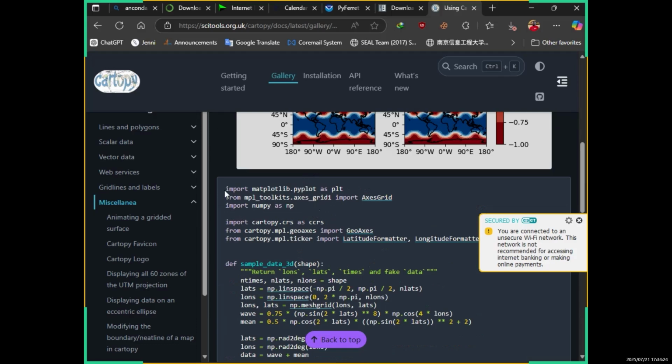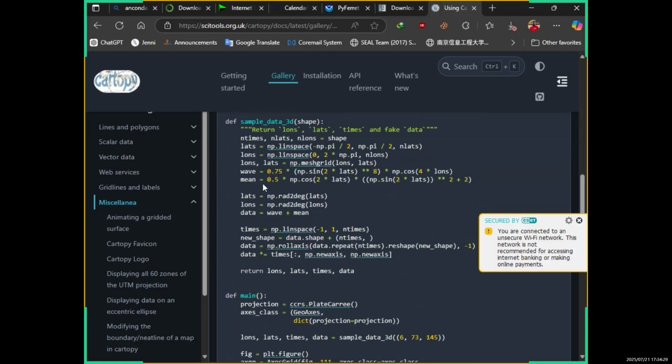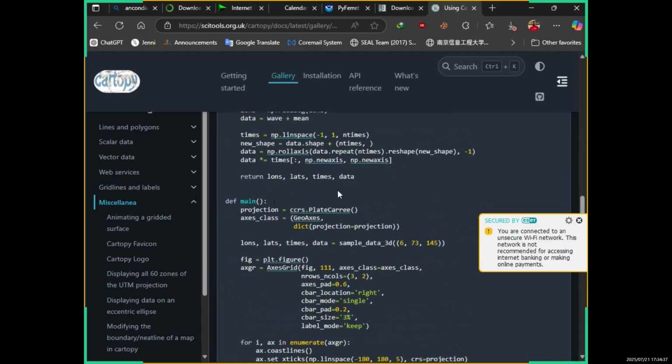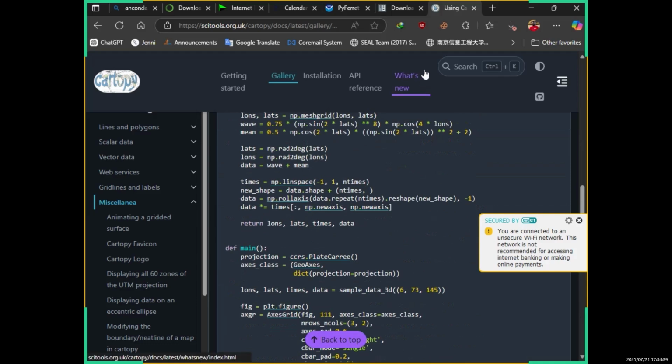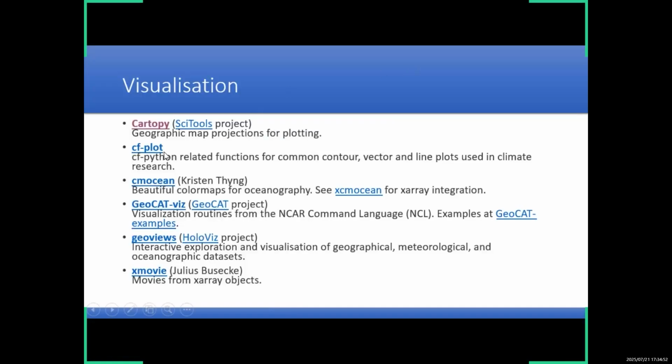So you need to have simple knowledge of reading the code. I'm not saying you need 100% coding knowledge or anything, but you need simple knowledge of where to modify or what to ask. Because these days we have a lot of AI tools we can go with, but till now they are not 100% accurate. So you need to know small things related to coding. Then we can use CF plots, GeoCAT visualization, and GeoViews. These are the libraries we will typically use for visualization.